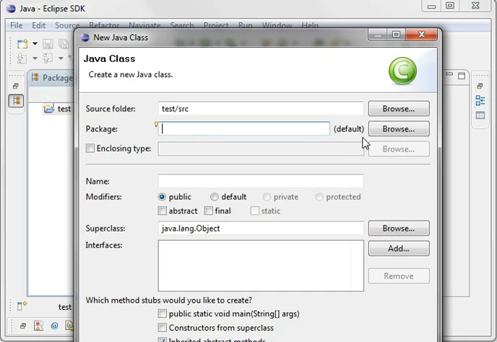A package. What is a package? A package is a naming convention. Let's say you want to create something called cat, and your friend wants to create something called cat. If you have those in the same project, you're going to have what's called a naming conflict. You can't have two classes of the same name. So you have to put them in different packages. For this, we're going to leave it as default. We'll cover packages later. I just wanted to let you know it exists.